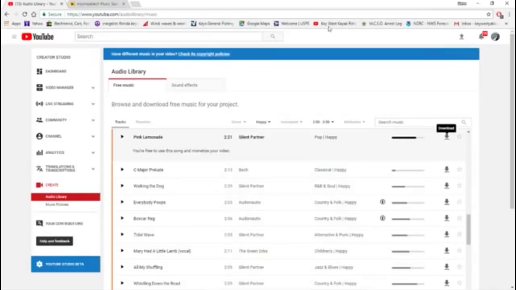Okay, for music, one of the easiest things to do is just go to YouTube. Go to your Creator Studio, and then under Create, there's the Audio Library. Under the Audio Library, they've got tons of songs to choose from. Plus it makes it easier because then you don't have to worry about copyright issues since they basically filter everything for you.